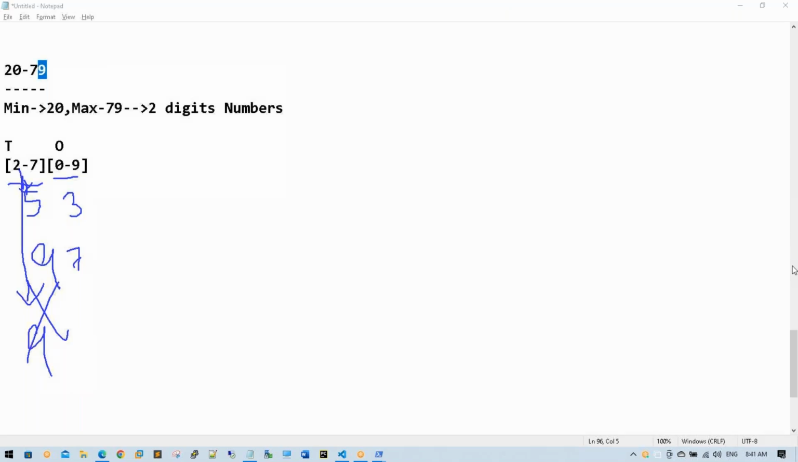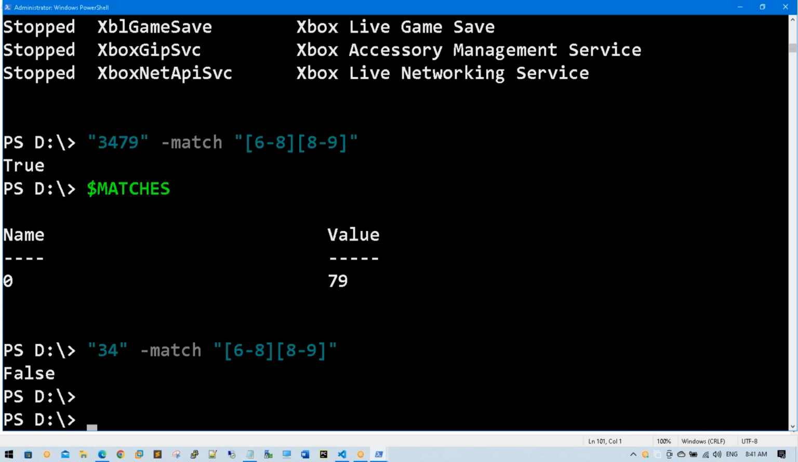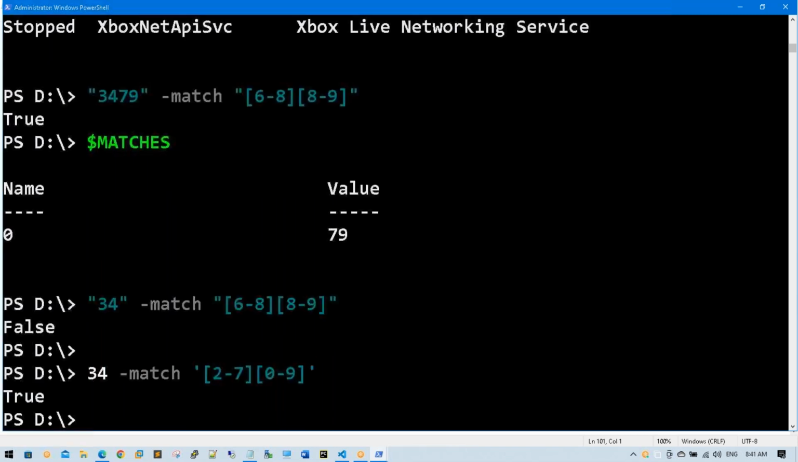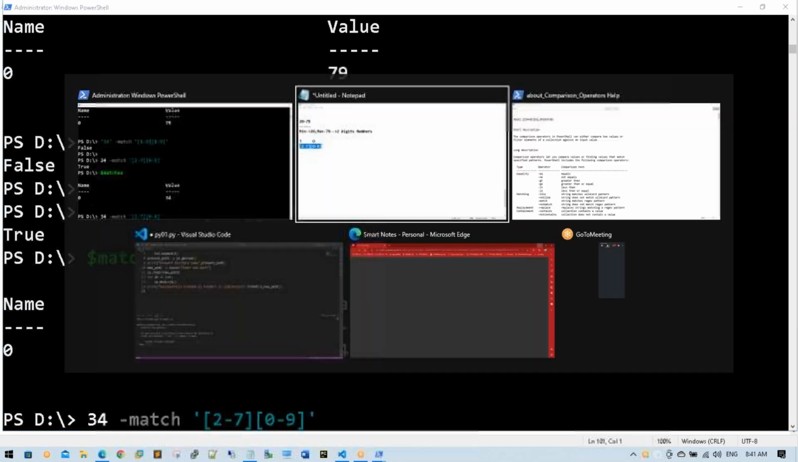Santosh, Sam, clear? For example, if I submit 34 against this pattern, is it true or false? True. It is 34. Okay. Now, why should we use this bracket? That's my question.